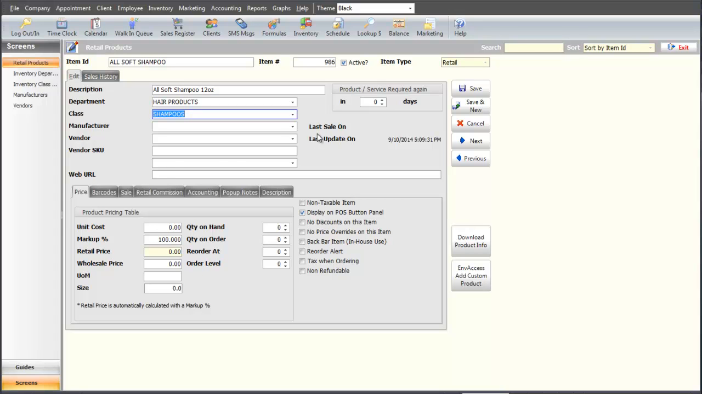The manufacturer is the company that makes the product. Selecting a manufacturer for your products will allow you to run reports and order for specific manufacturers. The vendor is the company from which you purchase the product. Selecting a vendor is extremely important for creating purchase orders. If needed, input a vendor SKU. This is only needed if the vendor uses a particular ID for the item when ordering.